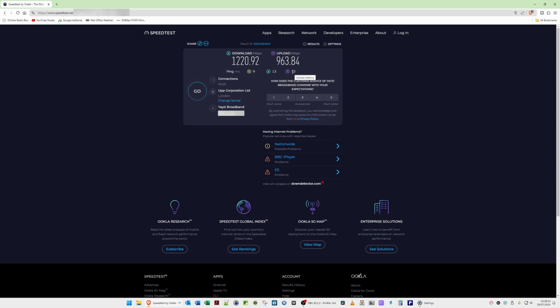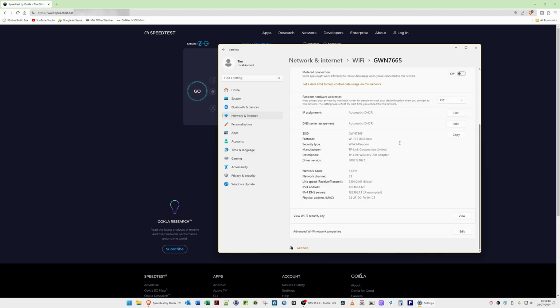And that just goes to show that these Grandstream GWN7665 wireless access points do get to their quoted speed. And the quoted speed for the 6E is 2,403 megabits per second in both directions. So as you can see, for our link speed, we've got 2,401. So it's very nearly the top end of the connection speed that they quote.